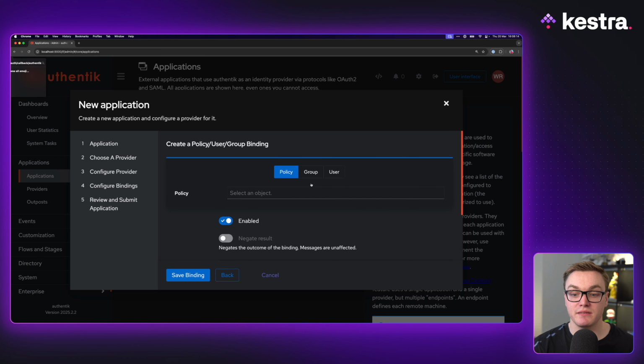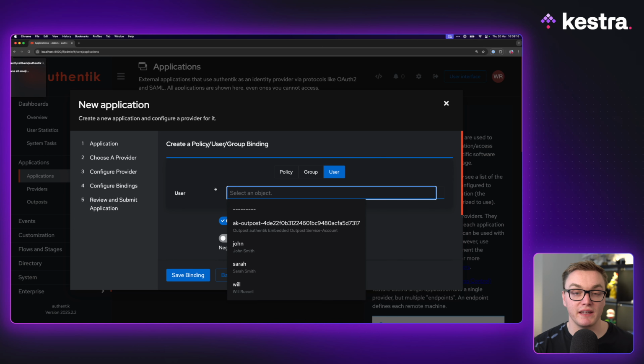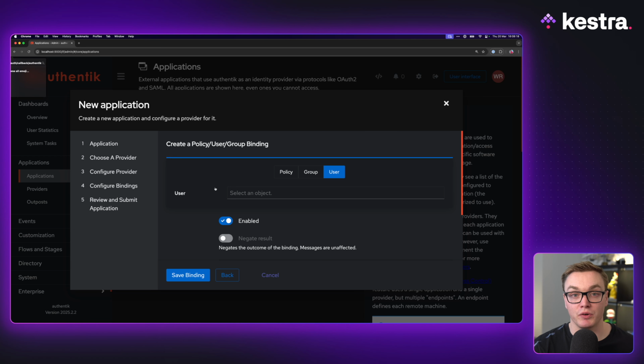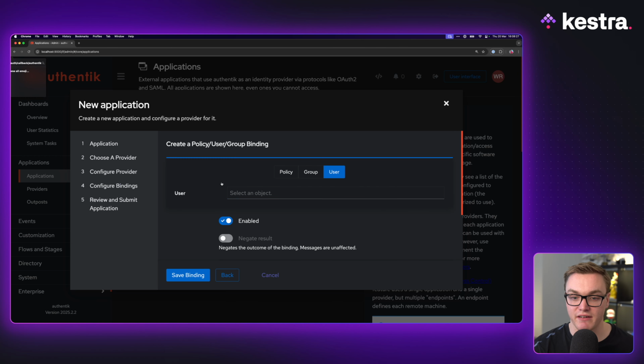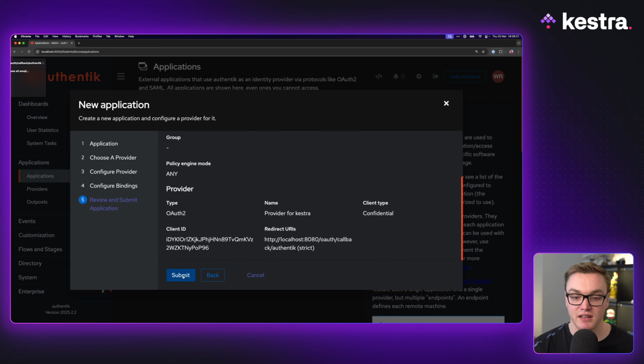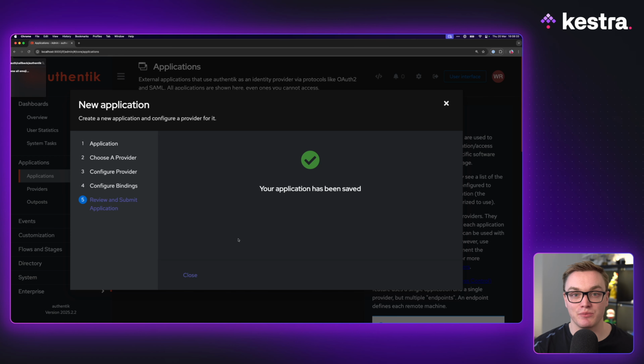We can now bind some users. So I've set up a couple of users already. If you've got some users set up on your directory, you can use those too. So here I can set myself up. I can click save. I can also bind two other users I have here called Sarah and John. And then when I press next, I'll be able to press submit and the application will get saved.